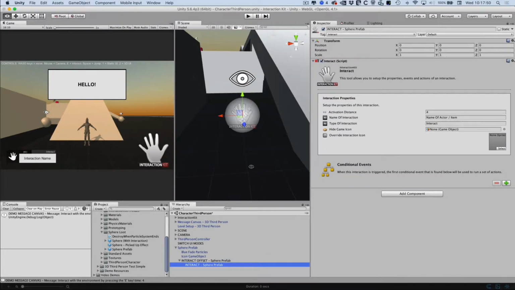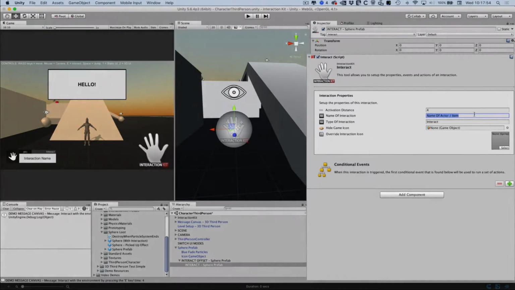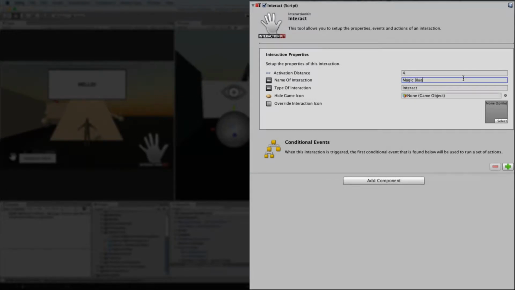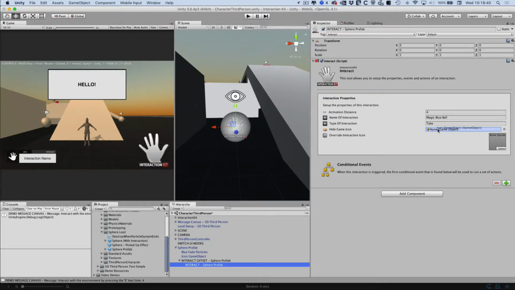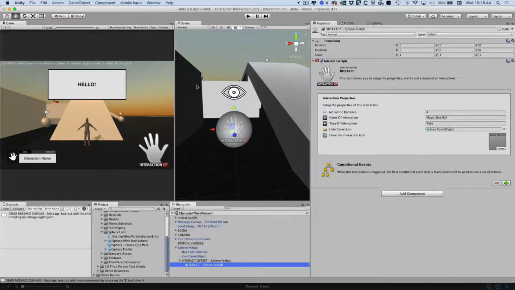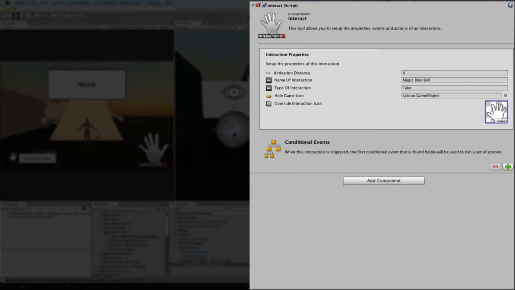Okay, and so let's set up this interaction. We're going to call this, just to follow the naming convention, the magic blue ball, because why not? And as a type, we're going to say take. We're going to use the word take because we're simulating the idea of picking up loot. So that's cool. And now we have hide game icon. What I'm going to do here is drag this object here, the eye, into the hide game icon. As I mentioned earlier, if the InteractionKit UI shows up, this eye is going to disappear if we're looking at this object. It's a kind of cool effect, and you'll see this in action very soon. We don't really need to change the hand, but we'll just do it anyway to be consistent, just in case we want to change the default icon later on.